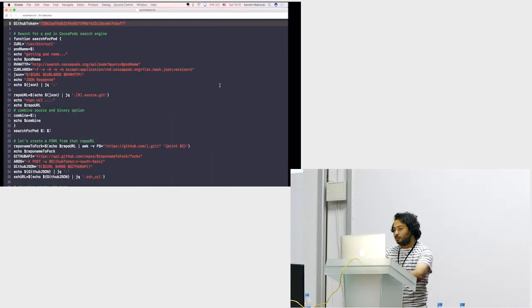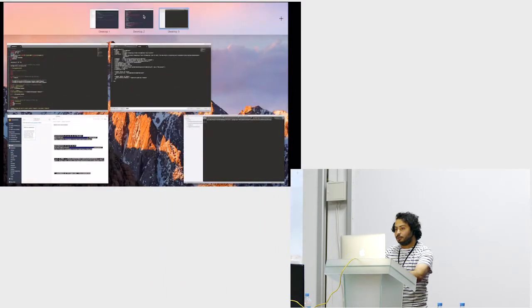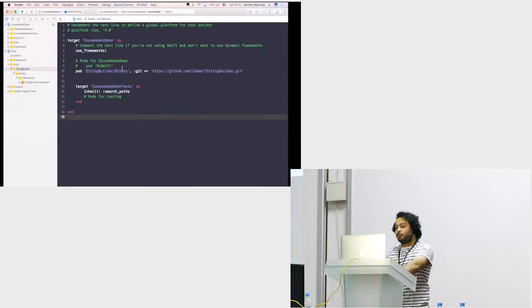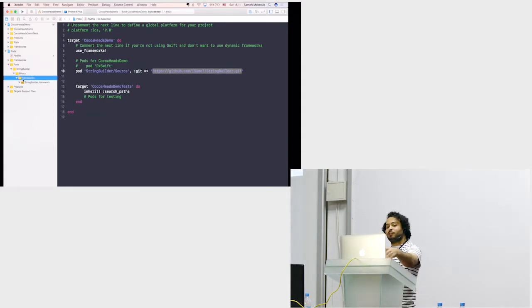So that's the demo. Here in the boot file, I can say binary or source. And I give it the URL of the thing that I'm interested in. Once I run this boot file, it should, based on that, as you can see here, I already did it before. So this is coming from CocoaPods. It's a framework coming from CocoaPods.